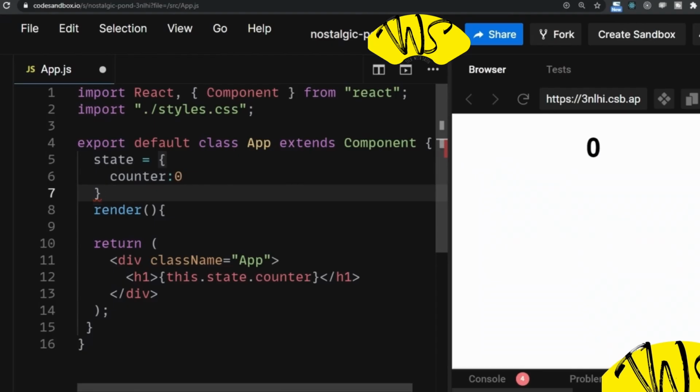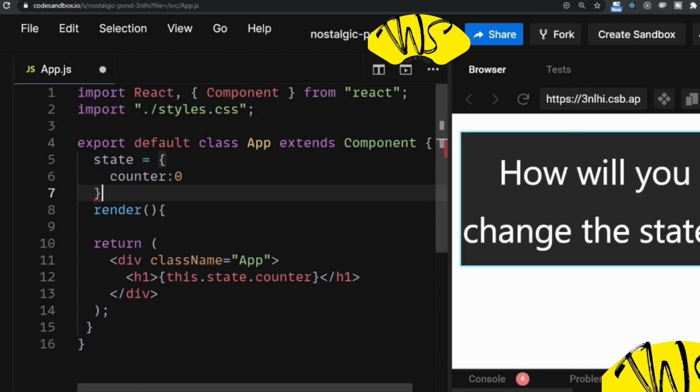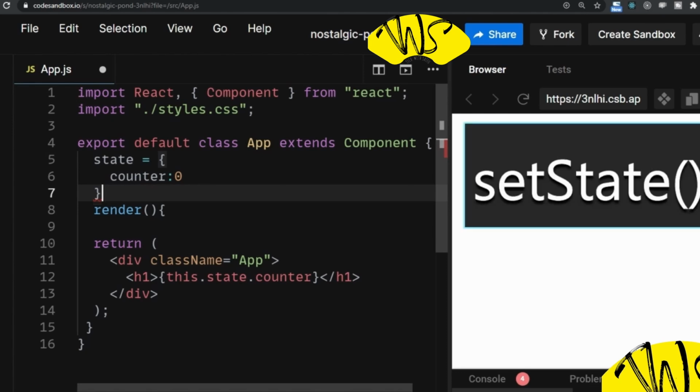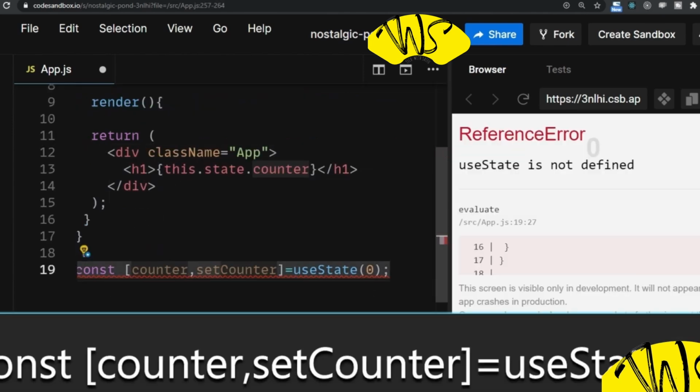Now, once you have taken the state, the next thing is how will you change the state? If you want to update the state, then there is a fixed method called setState. In the functional component, this is how it used to look. The counter is 0 and setCounter is the method which allows you to change the value of counter. Now, like the way we have taken setCounter, there can be any method which helps you to change the value of the state.